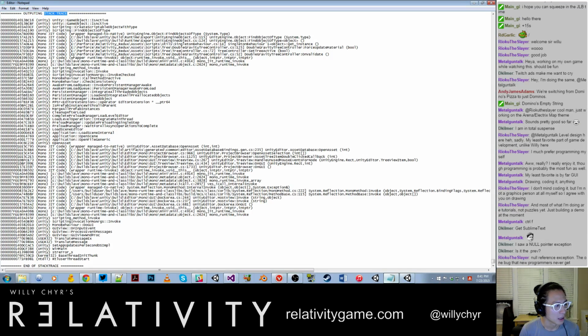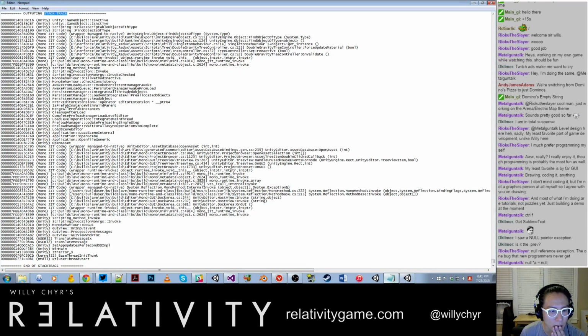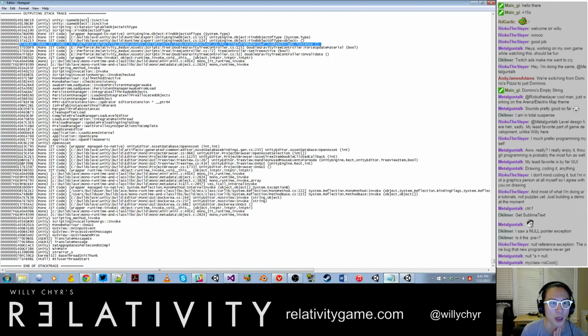So basically, this is opening up, and a bunch of these are just Unity stuff, and these are not the problems, right? But if you start to look at this, you want to pay attention to the scripts that you've written, the ones that are in our game. So yeah, DoubleGravityTreeController, OnValidate, SetTreeActive, and then you can see this line is SingletonBehavior.cs, and then it goes Unity FindObjectOfType, and then it crashes.